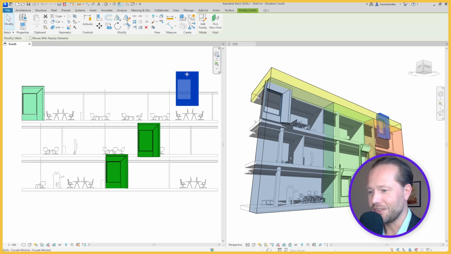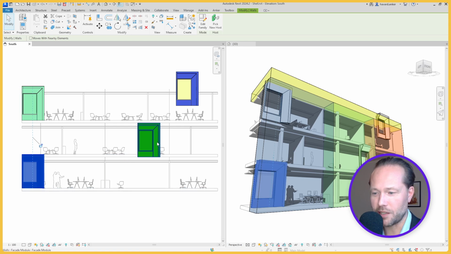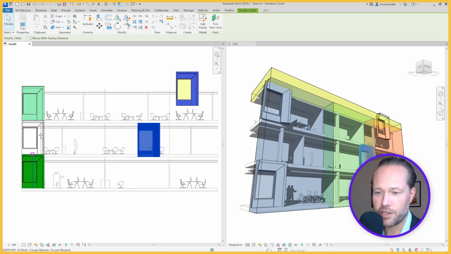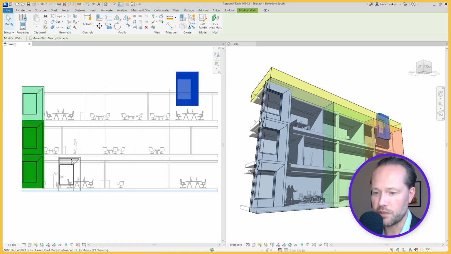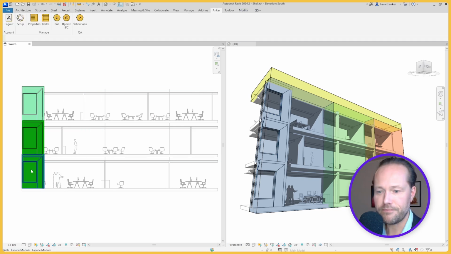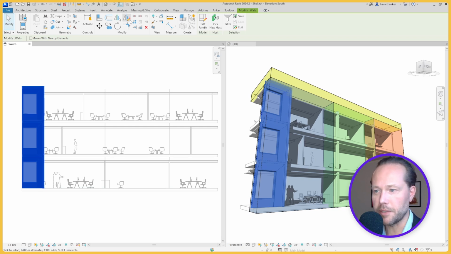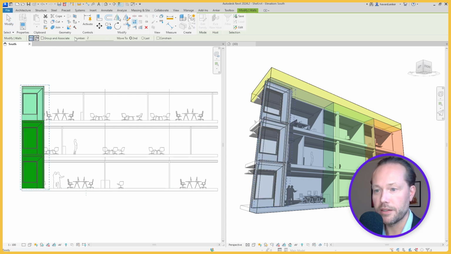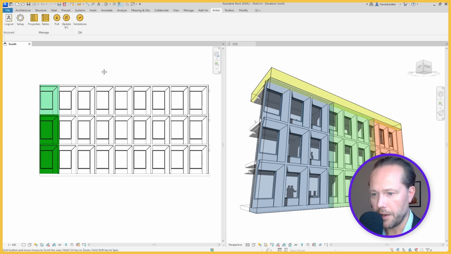I'm going to delete this guy, or actually let's just move them back to where they belong over here. I'm going to move this guy over here. Now let's just delete them, and I'll take these three elements and do an array. Let's see, nine probably, 2.4 meters to the right. That should complete the facade.